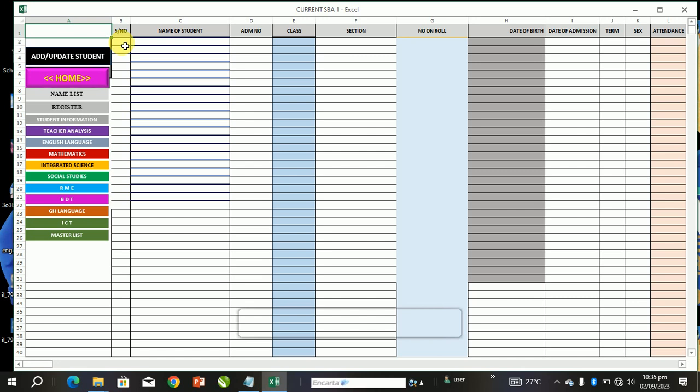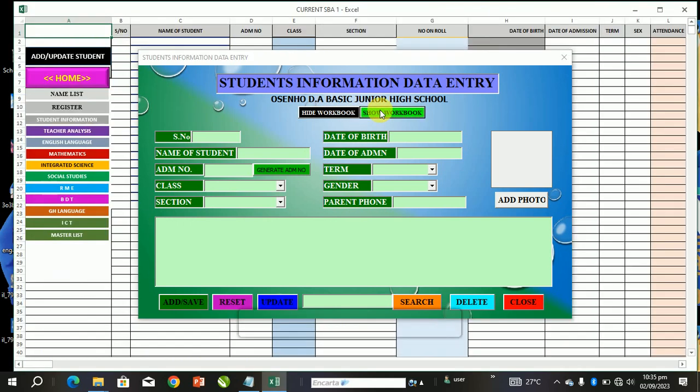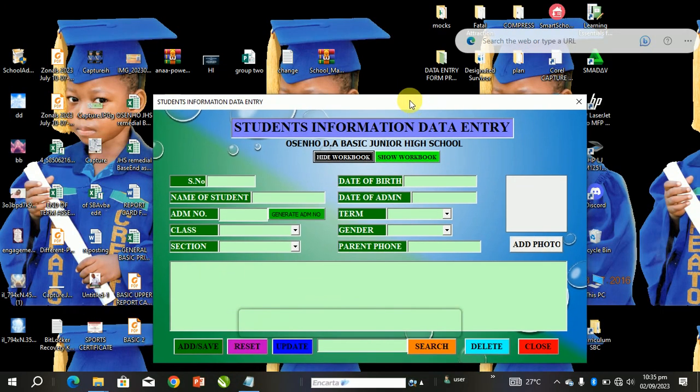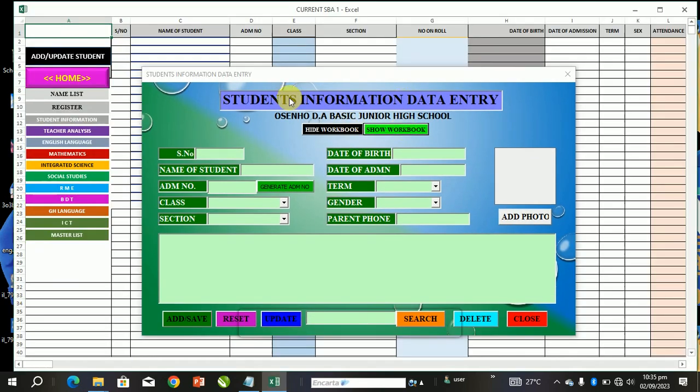What am I going to do? First, I have to pull up my user form, because I'm going to enter the name of a student. You see, the worksheet is not showing. You can show the worksheet or the workbook, or hide it, but every data that you enter and save will go to that particular worksheet, which is the student information worksheet.